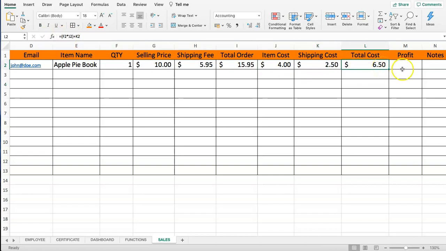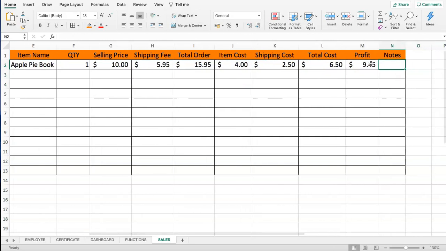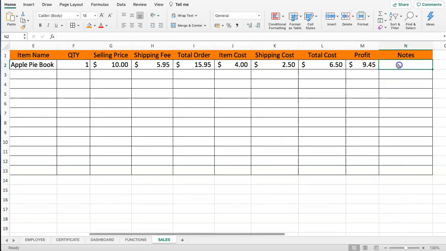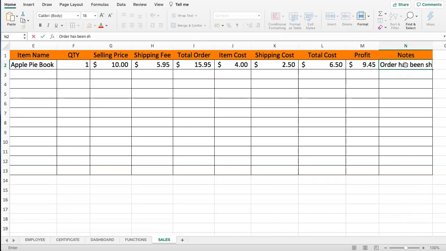So how much would be our profit? Well, let's look here. We can calculate the total order, what the customer paid, our revenue, minus the cost of the product equals a profit of $9.45. So you can put here any note. So maybe you want to put a note that order has been shipped. And of course you can do anything else as well.